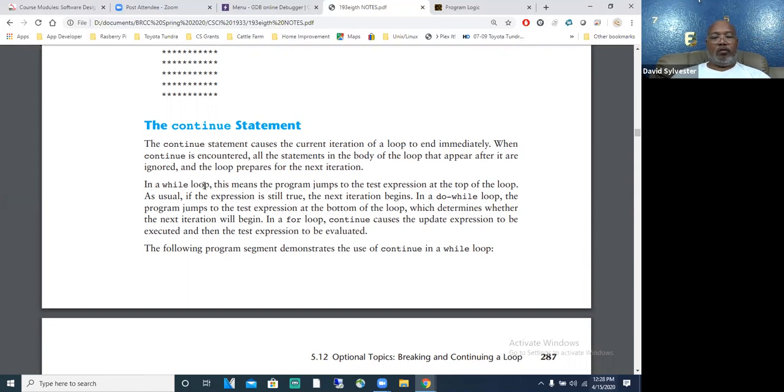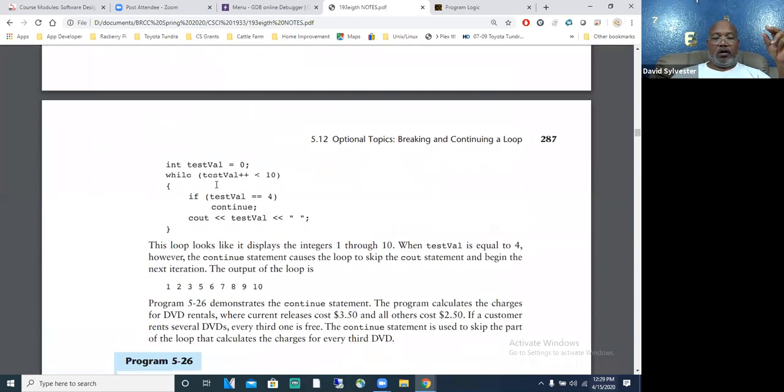All right. So in a while loop, this means the program jumps to the test expression at the top. So if I got continue, like maybe in the mid part, it just goes right back to the top of the loop. And if you got the increment after that, you could get caught up in a continuous loop because it's going back without incrementing. So you're going to want to increment before you do a continue, because it's going to keep going back to the very first statement in the loop.